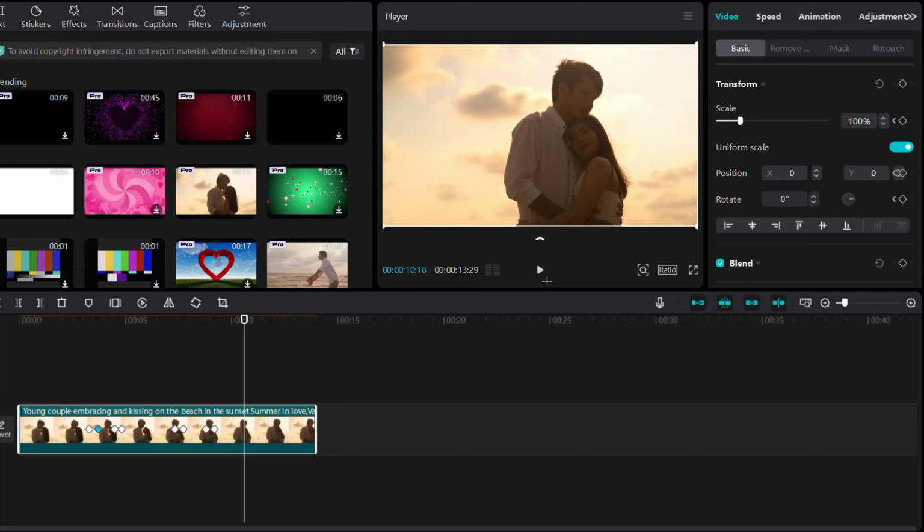And just like that, guys, we are now able to create the zoom in and zoom out effect in CapCut PC. I hope you enjoyed this tutorial and found it useful.